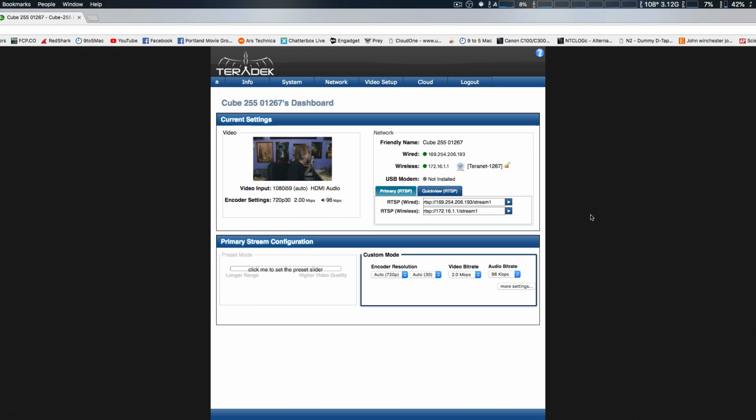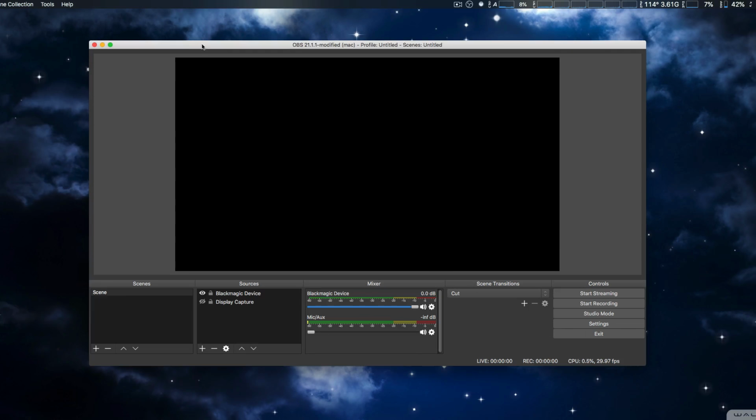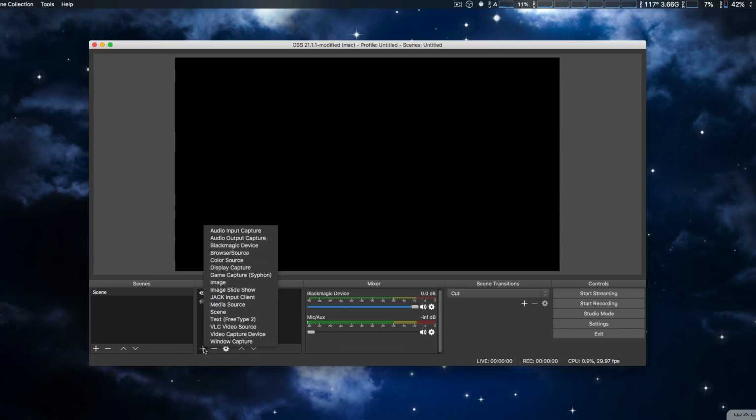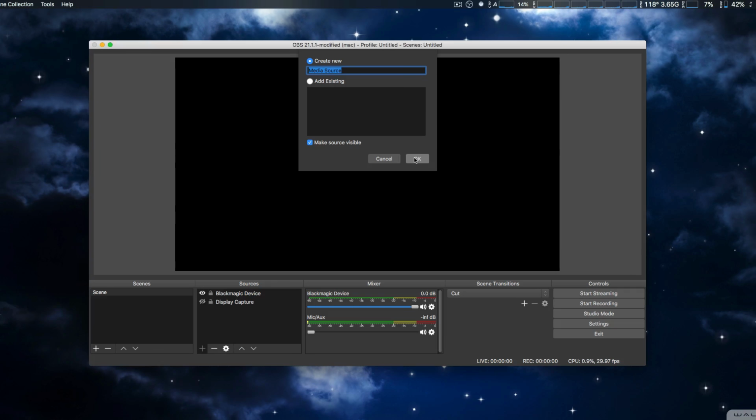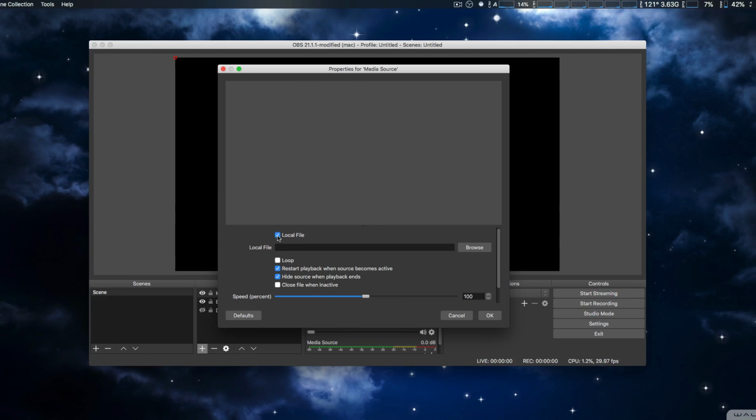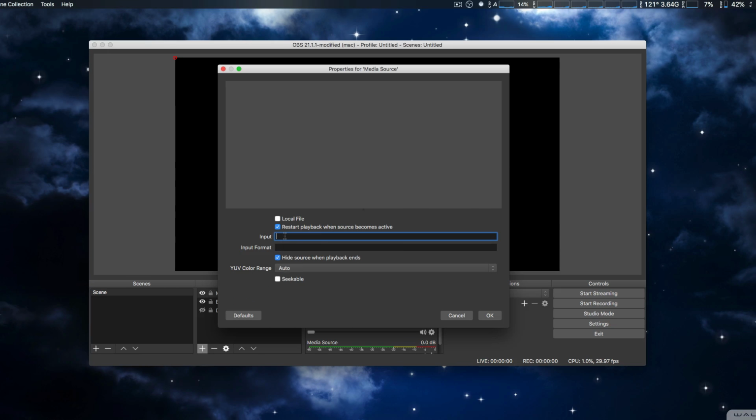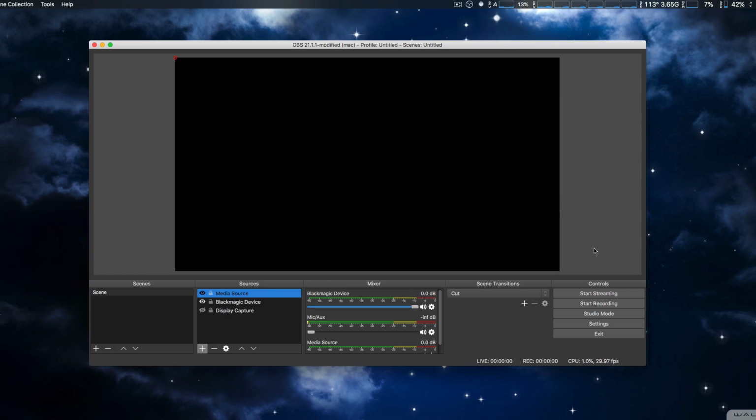And we're actually going to go to the information that we gain from going into the Teradek from a web browser. And here's the RTSP wireless information that you need to copy and paste. In this case, we're going to open up a new source in OBS Studio, a media source right here. Click the defaults, and now we're going to uncheck local file, and then for the input we're just going to paste the RTSP server information and click OK, and we should see it pop up here in a minute.